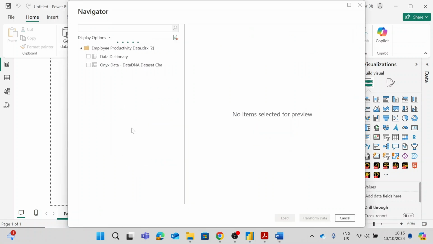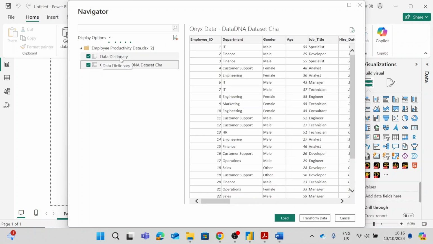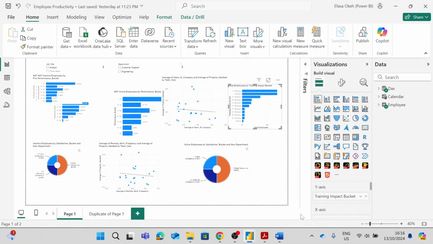So you're always going to find two tables. The first table is the data dictionary. It's more like a dictionary trying to tell you the columns you have in the data and what they mean. So what I do most times is I just check both tables, right? Eventually, I'm going to delete this dictionary. I really don't need it. I'm going to delete it much later when I'm done with my analysis. But for now, I'll just take the two tables to Power Query. I'll come to transform data.